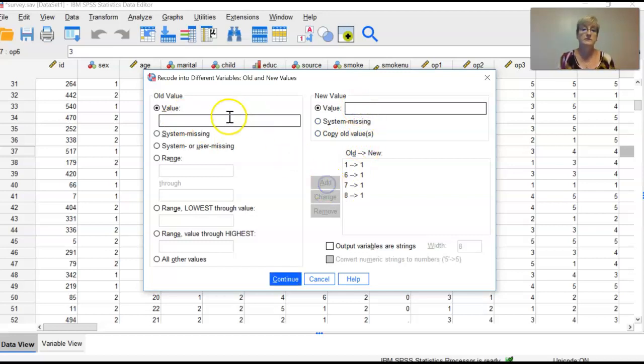Then I need to switch gears for my people who are in a relationship. So I want steady relationship, that's 2. It's going to stay a 2. I know, I'm really compulsive. And living with a partner is 3, but I also want that to be 2. Married for the first time is 4. And I want it to be a 2. And then remarried is 5. And I want it to be a 2.